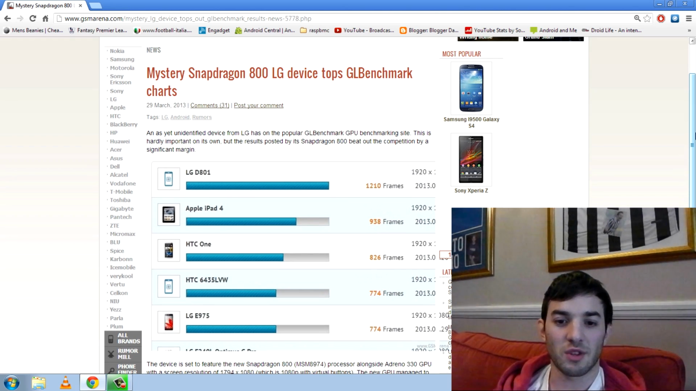Looking forward to seeing more from the Snapdragon 800 and looking forward to seeing what this LG device is.